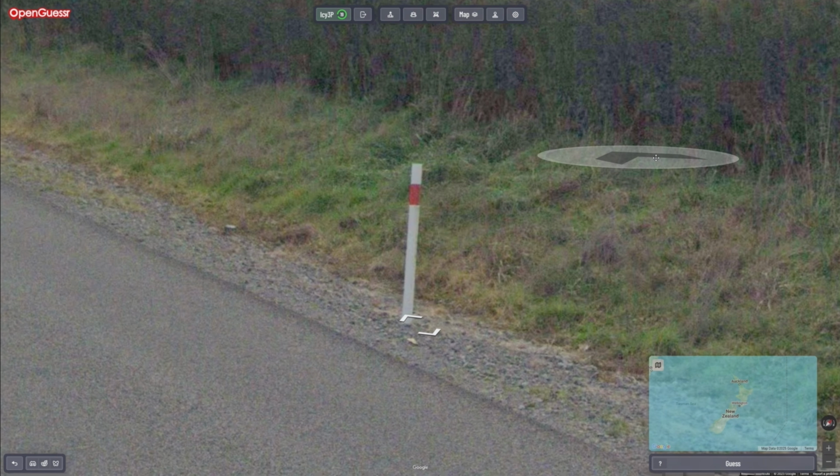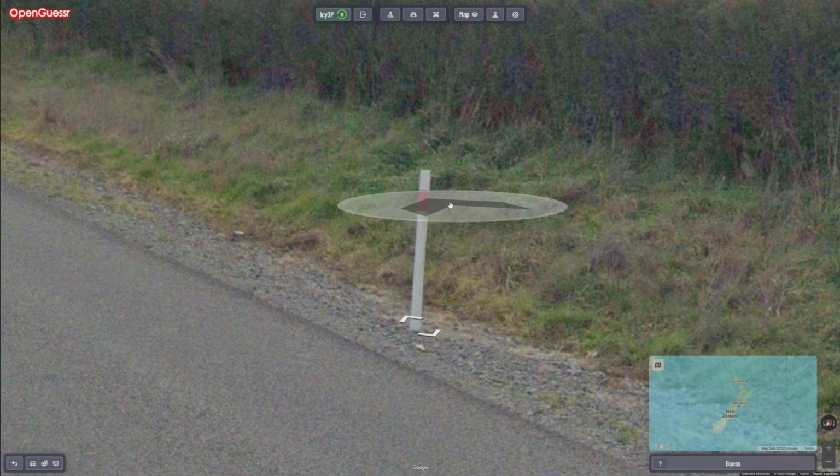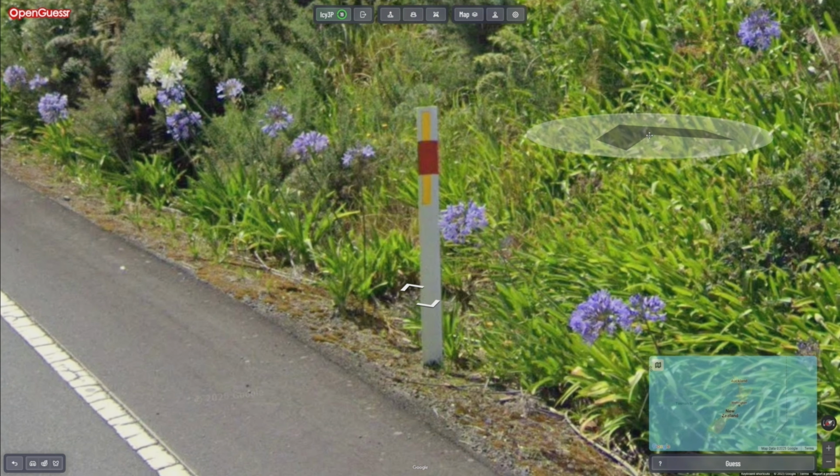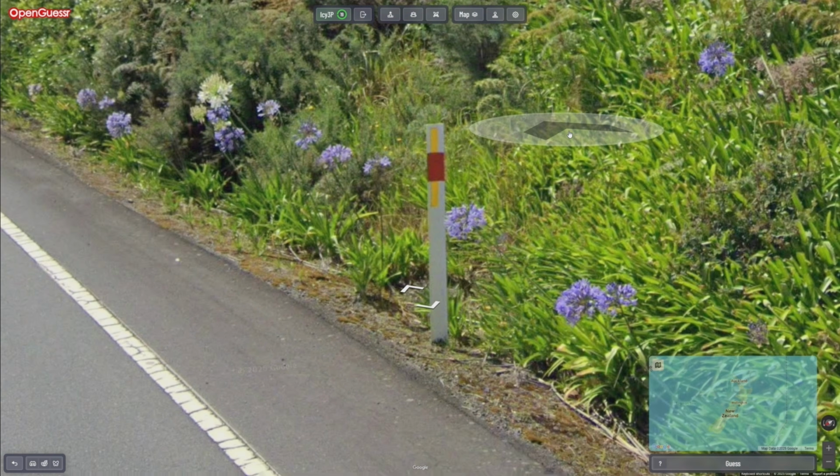Now, take a look at this bollard. Looks very similar. However, take a look at the edges. The red goes all the way to the end. This is a New Zealand bollard, and yes, it sometimes does have some yellow on it as well.